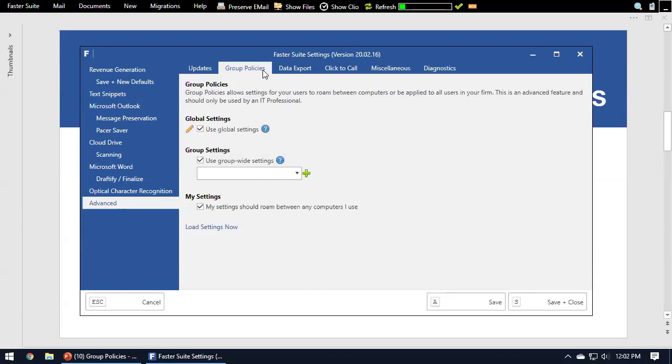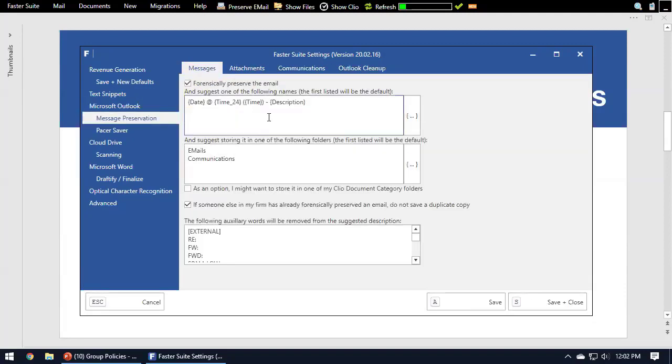Now, when we look at this window, the first thing you'll see at the top is Global Settings. Global settings are settings that you will configure for your entire firm. So an example of something that you would want to configure here as a global setting would be possibly like the way you name your emails when you save them using Faster Mail. Generally things like this, we would want everyone at the firm saving the emails the same way. That way we can really easily sort and filter them.